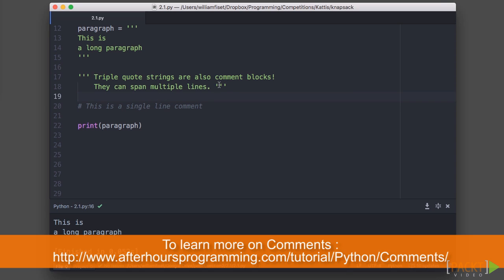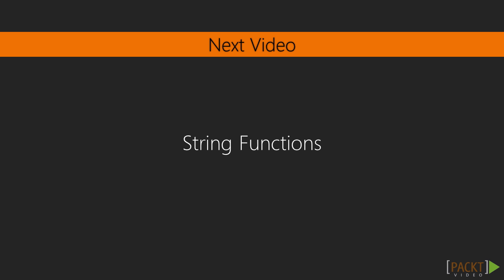In this video, we talked about the difference between single quote, double quote, and triple quote strings, as well as how to make some comments. In the next video, we will be looking at some of Python's core string functions.